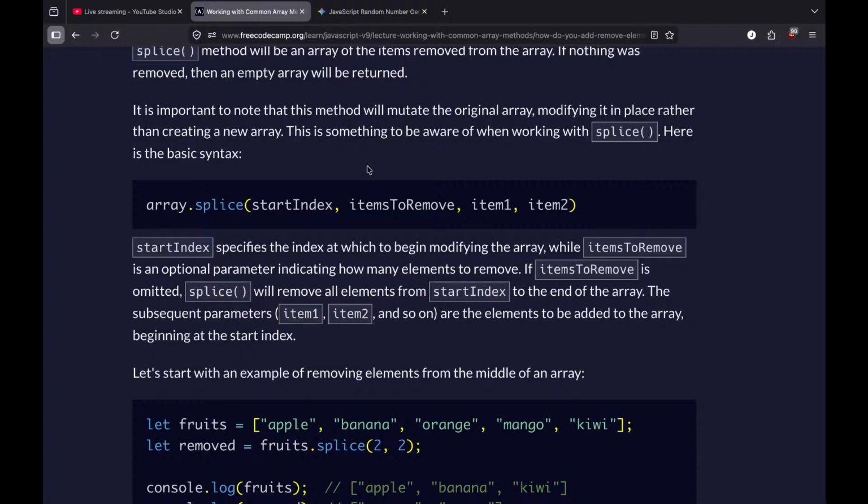So start index specifies the index at which to begin modifying the array, while items to remove is an optional parameter. Okay, so it's optional, it's not mandatory, and it indicates how many elements to remove. If items to remove is omitted, splice will remove all elements from start index to the end of the array. The subsequent parameters item 1 and item 2 and so on are the elements to be added to the array beginning at the start index. Okay, so these are elements to be added.